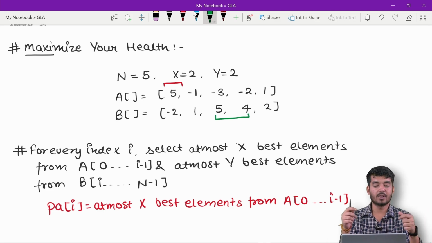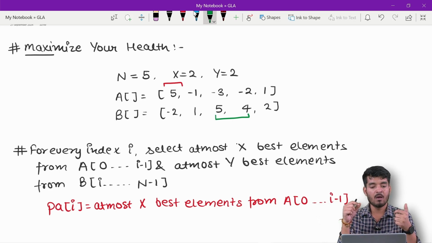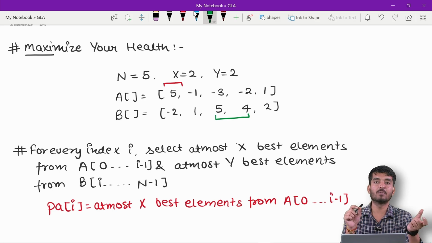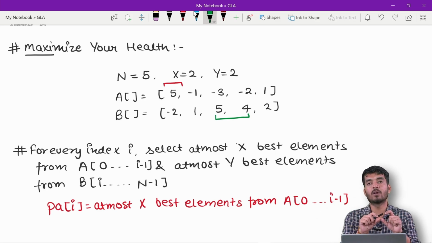So can I say this thing? Basically, this is the complete solution. That is for each index I will select at most X best elements, or basically the glasses with the maximum values from the subarray 0 to I minus 1, and at most Y glasses from the suffix with the best values, or the maximum values from the suffix, that is from index B of I to B of n minus 1, that is this subarray I to n minus 1. And from the prefix I will select glasses of type A, that is from A0 to A of I minus 1. And if I do this thing for all the indices, then I can find the best answer.